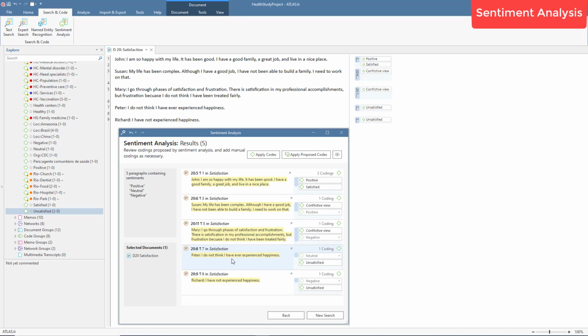Peter, I do not think I have ever experienced happiness. ATLAS.ti is recommending neutral. I coded that with unsatisfied. I do not think it is neutral. Therefore, I am not going to use the code that ATLAS.ti is proposing. And Richard, I have not experienced happiness. Well, here we have agreement. I coded that with unsatisfied, and ATLAS.ti is proposing negative, so I will code it with negative.